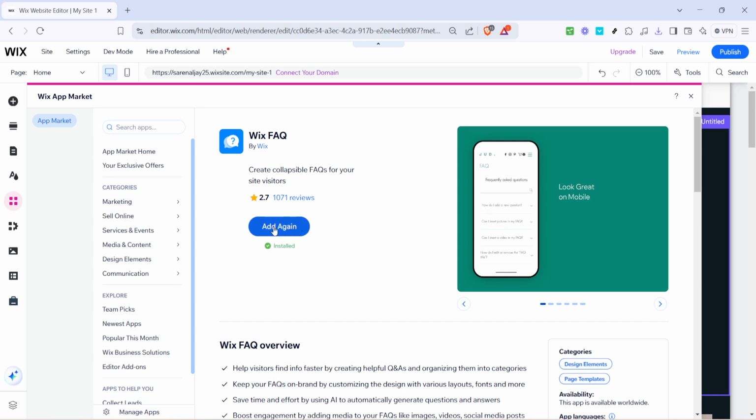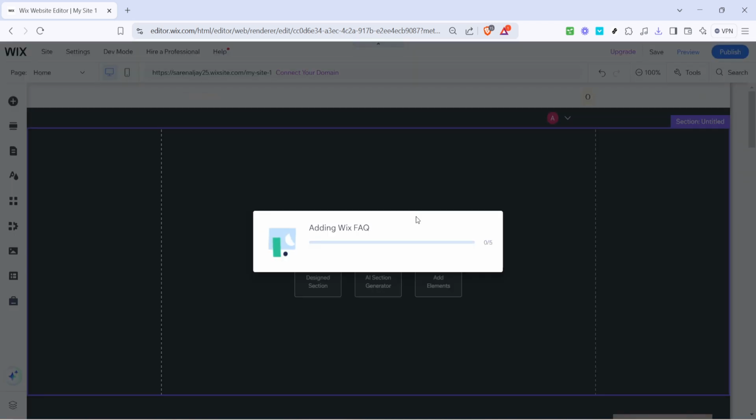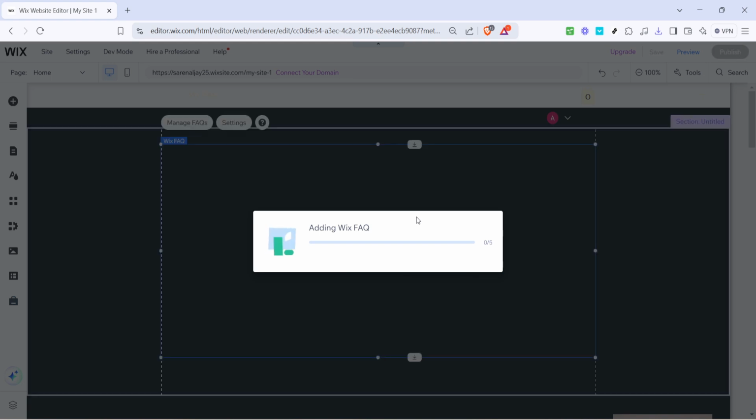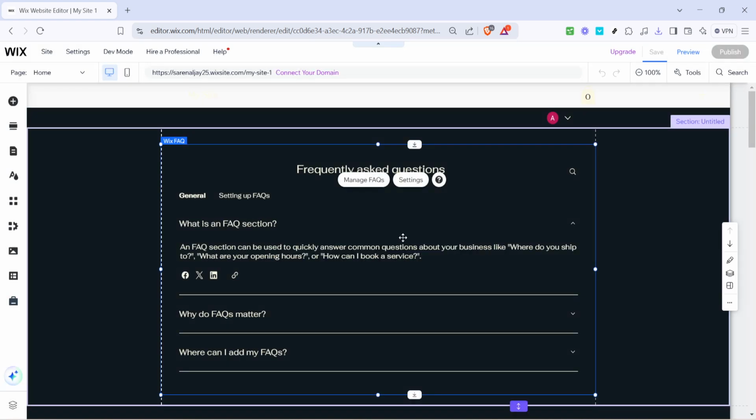After selecting Wix FAQ, a button labeled Add to Site should appear. By clicking this, you'll be incorporating a pre-designed FAQ section directly onto your Wix page. This pre-built feature is a convenient start as it allows you to skip the hassle of designing your FAQ entirely from scratch. The next step is to manage your FAQs.